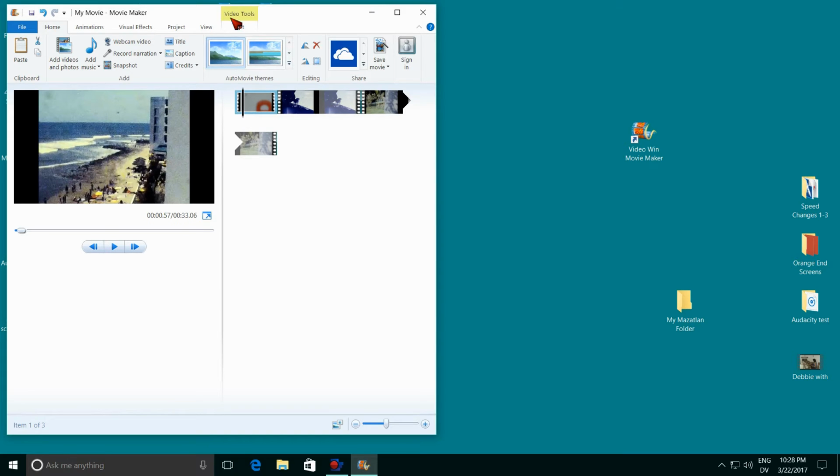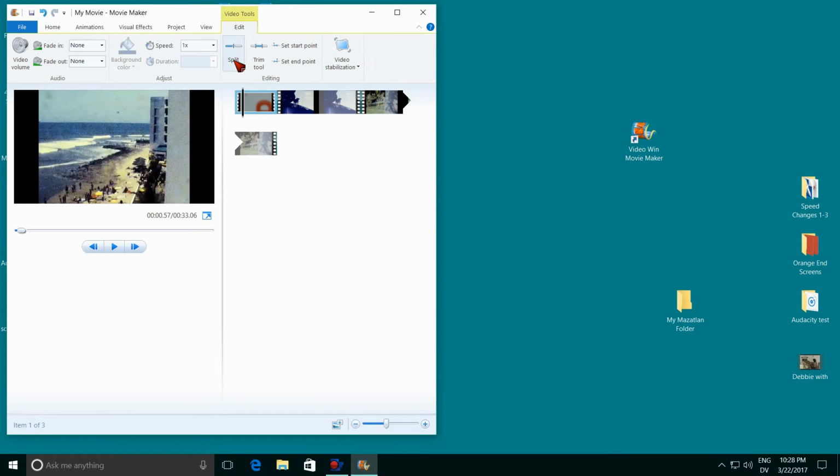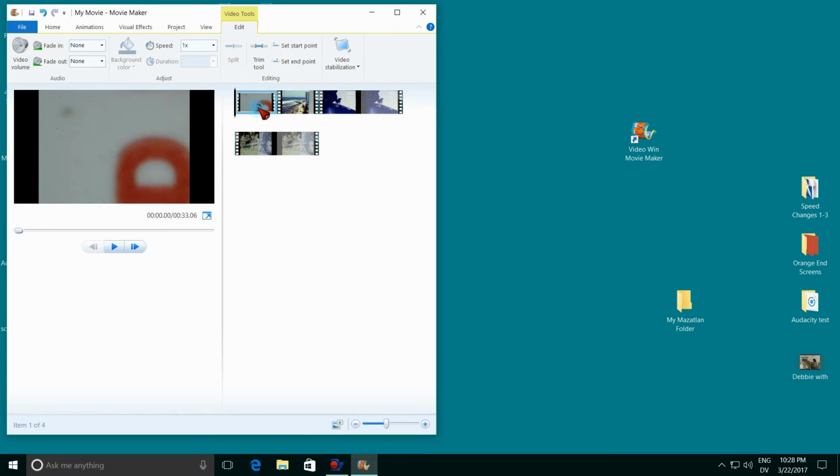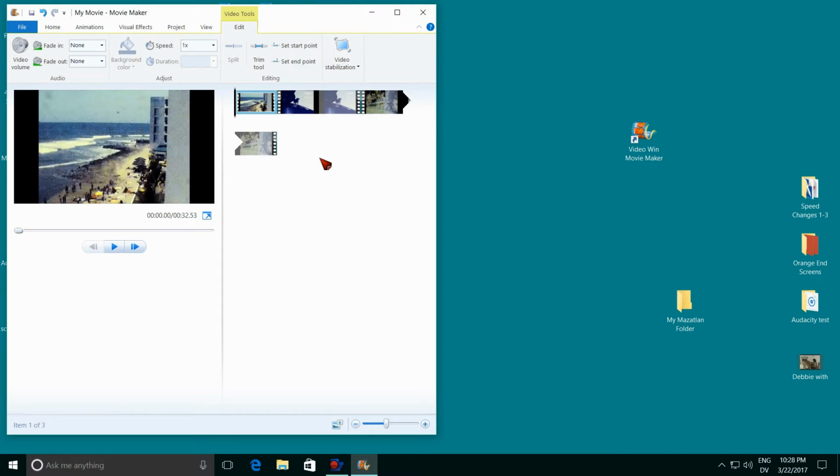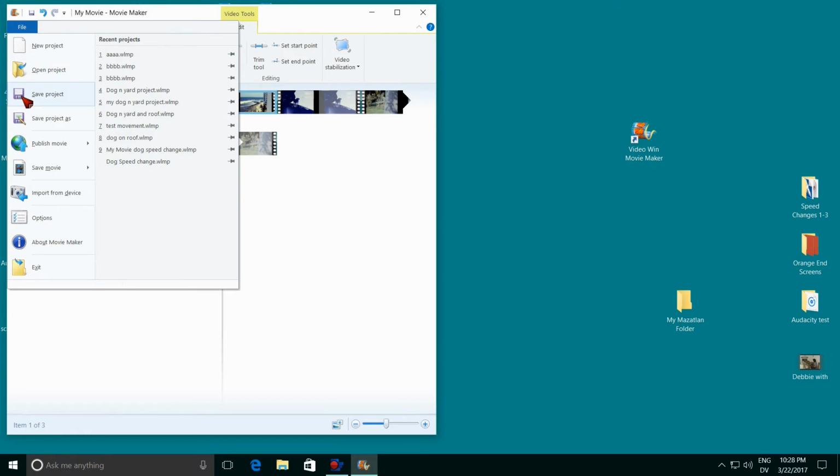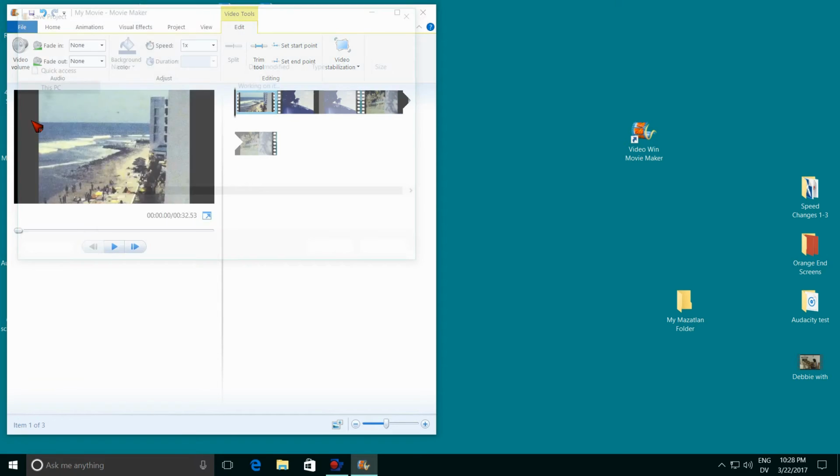Pull it over to where you want it. Go to Video Tools. Split clip. Left click the left side. Hit the delete key on the keyboard. Come up to File, Save Project As.